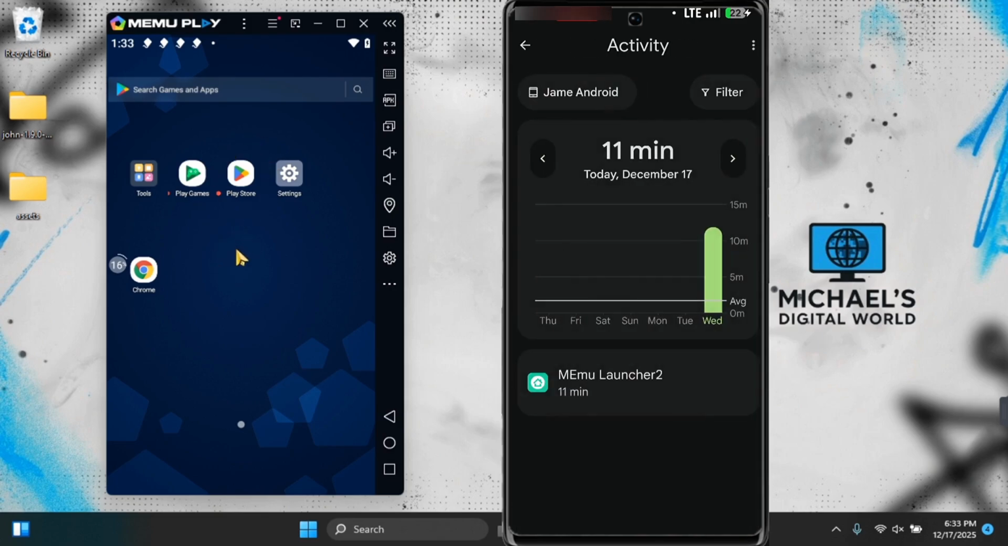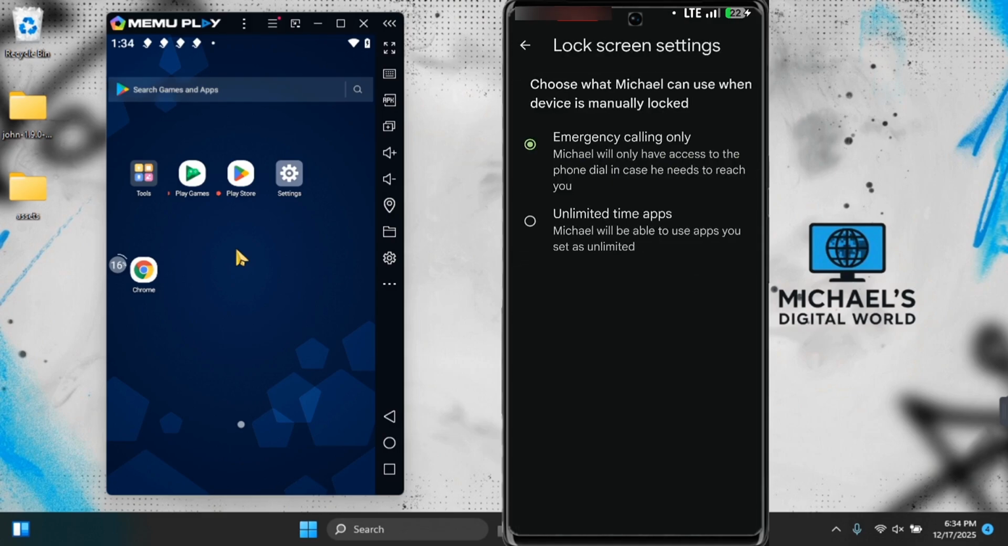Here you'll find activity, which is something I've just explained. You'll find lock screen settings here, emergency calling only, and unlimited time app. With the emergency calling, they'll have access to phone dial in case they need to reach out to you. For unlimited time app, they'll be able to use apps that you set as unlimited. So you can customize in this section what you want.